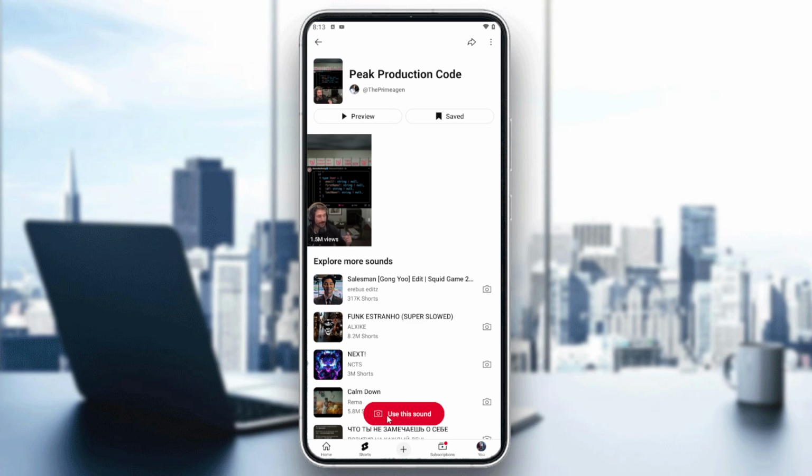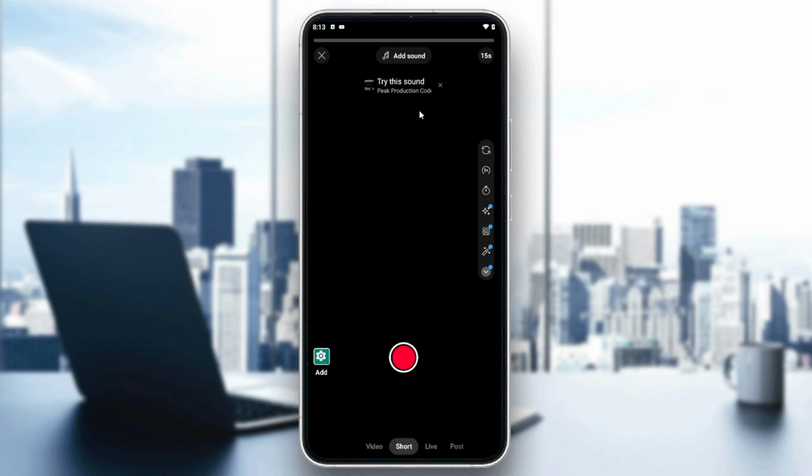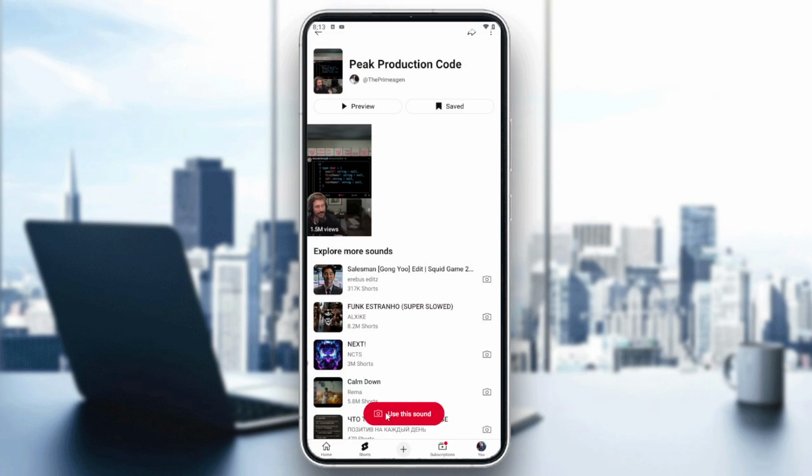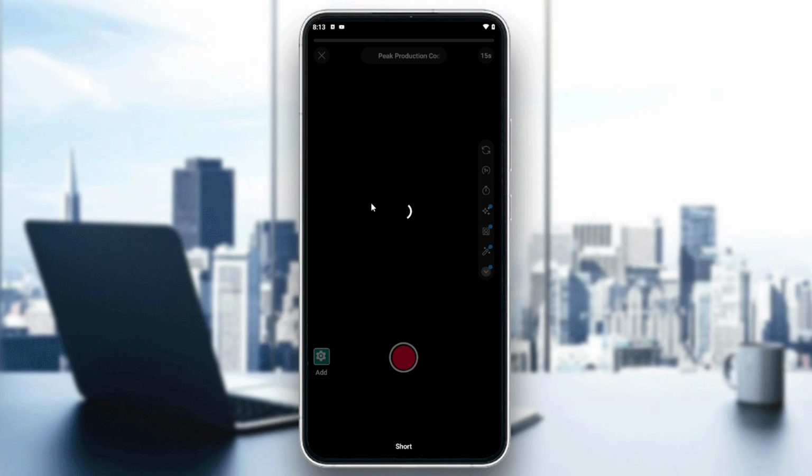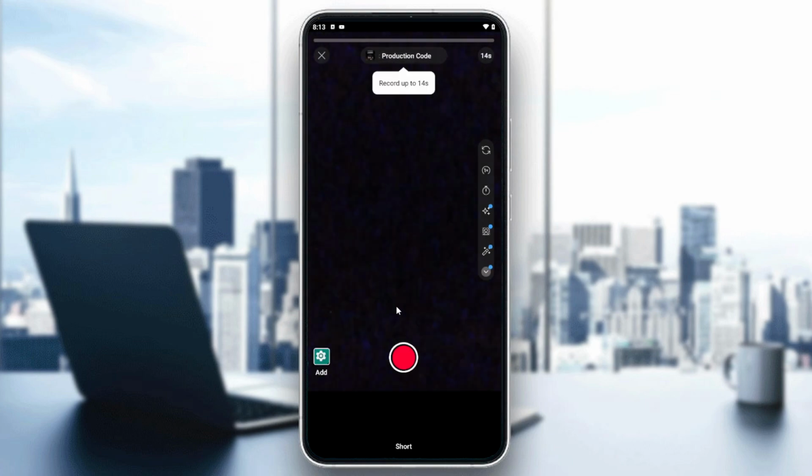Now all you need to do is just to add or create shorts in your YouTube. So basically either you can click on use this sound or you can click on this plus icon so you can start creating your own shorts. So now I'm just going to click on use this sound.